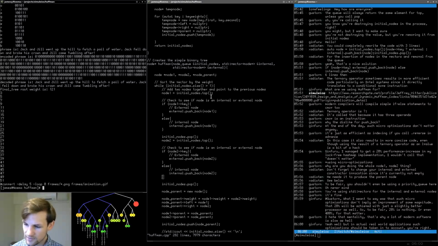In actual real-world applications, such optimization should be taken into account. You're right. To be fair, there is a lot of slow software out there nowadays.